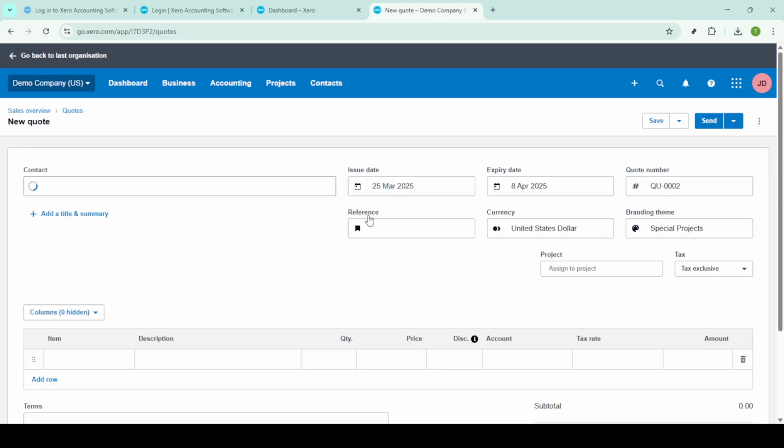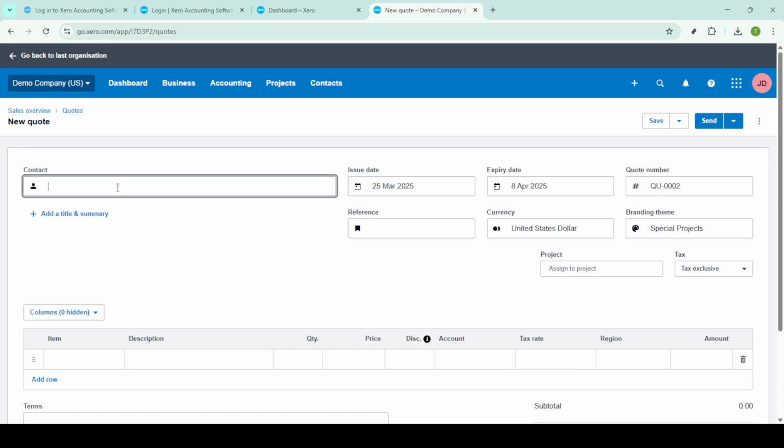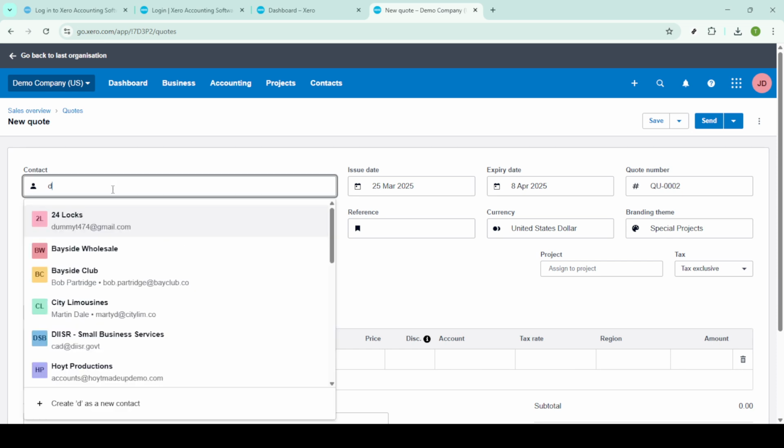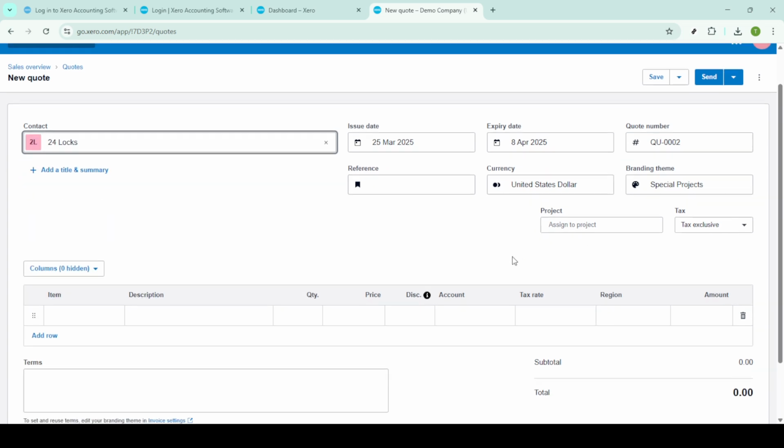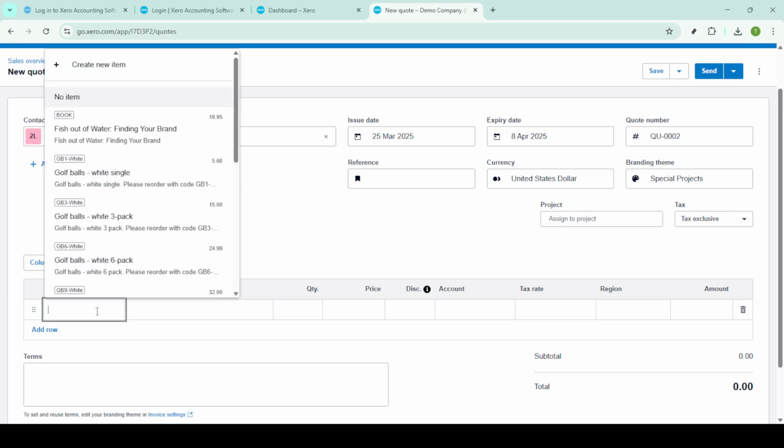The first piece of information you'll need to fill out is the customer's details. Inputting the right customer information is crucial because you want to ensure that the quote is correctly addressed. You can choose a customer from your existing contacts or create a new entry if needed.